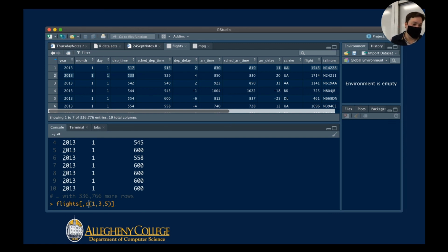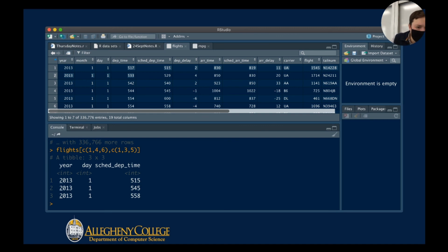And I can do the other side too. I'll say c, give me rows 1, 8, and actually no, maybe that's too far down. Let me try 3 and 5, or actually 3 and 6, 4 and 6. There we go. These are the actual pieces of information that I can pull out with one piece of code.